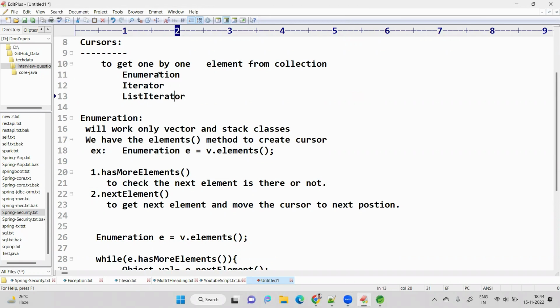Okay, that's correct. First point is to get elements one by one from the collection, but not print. Whether you are printing or just using them, that is not a matter. Just to get elements one by one from the collection, we can use the cursors. We have 3 types of cursors. First one is Enumeration, second one is Iterator, third one is ListIterator.